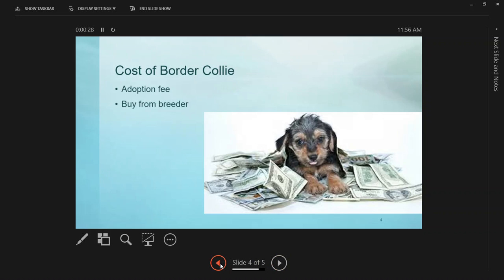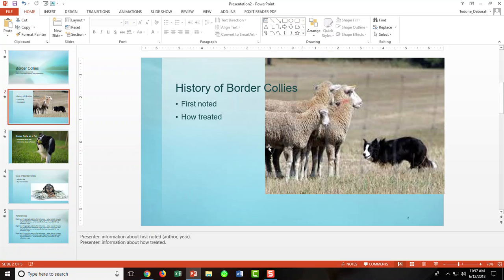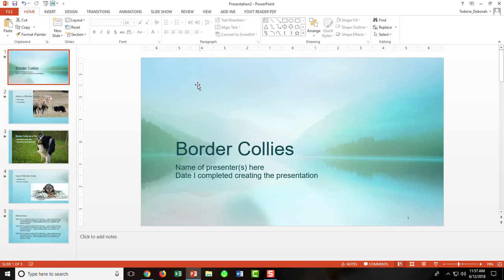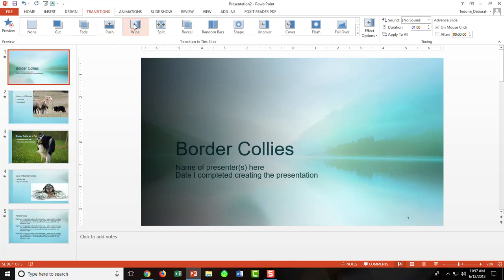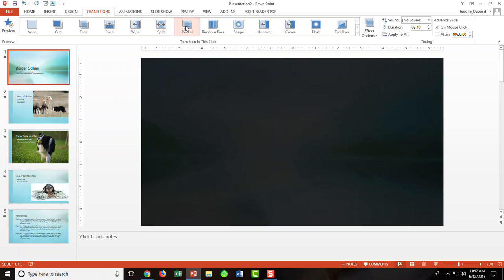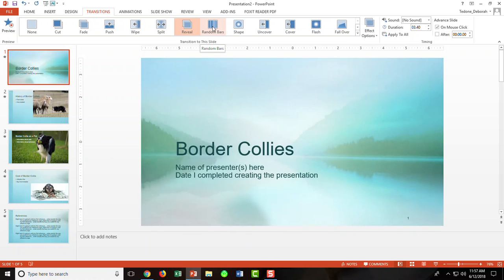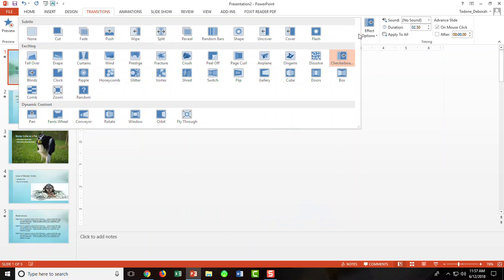Okay? Now if you want to do something with this too, I'm going to escape, get out of that. If I want to do this so when I go to the next slide it transitions differently, I will go to the transitions, and then each of these little icons here will do something different, and it'll show you what will show up if you go to the next slide. Okay, and there's all kinds of different ones. There's fall over, and you can see a checkerboard one. There's all kinds of different ones.